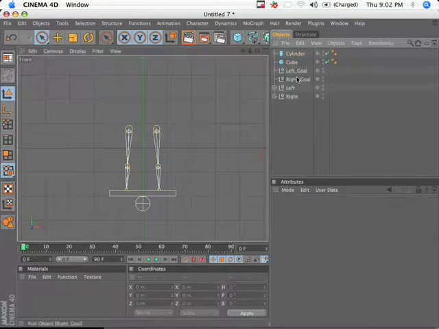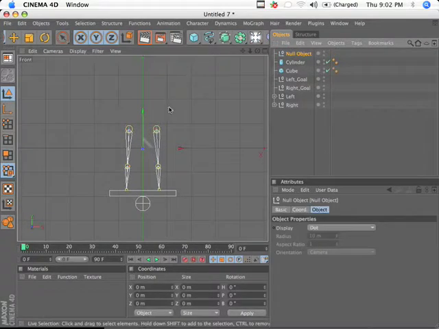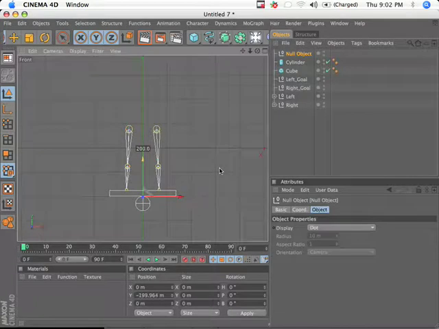So let's do a little bit of cleanup here. I'm going to create a null object. So let me move this over. And I want this null object to be at the base of this cube because I'm going to be constraining this null object instead of the cube.